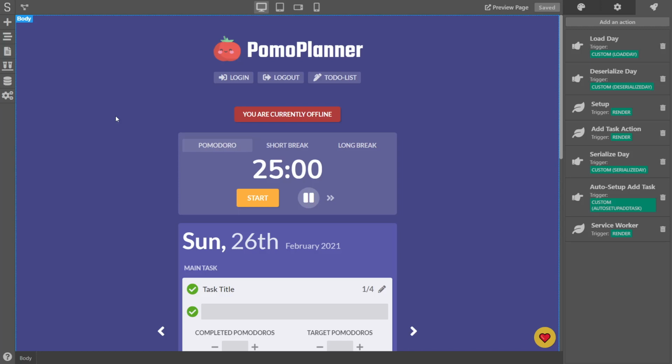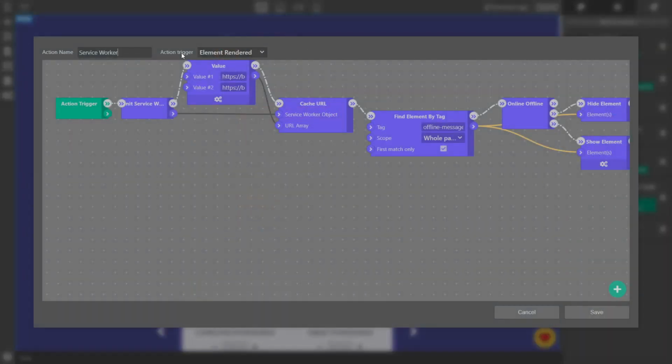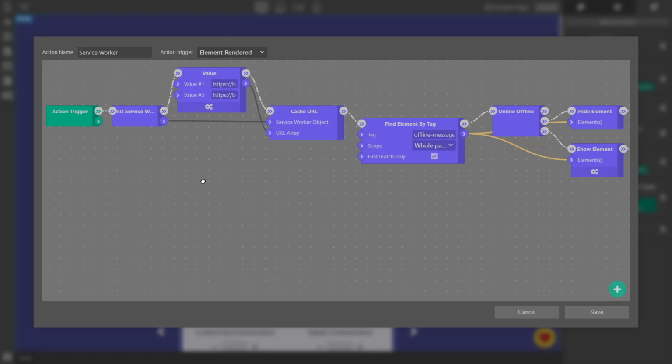To do that, we have attached an action to the body element right here, and that action is triggered whenever the element is rendered. So as soon as the element is rendered, this action is going to be triggered.